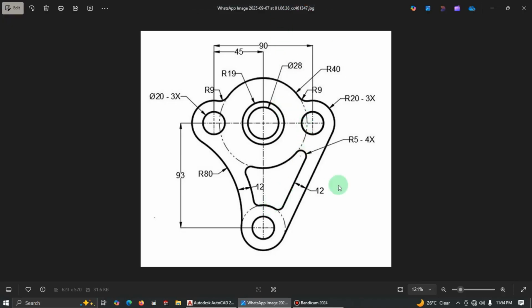Now in today's tutorial we are going to learn how to practice this basic 2D drawing in AutoCAD for beginners.